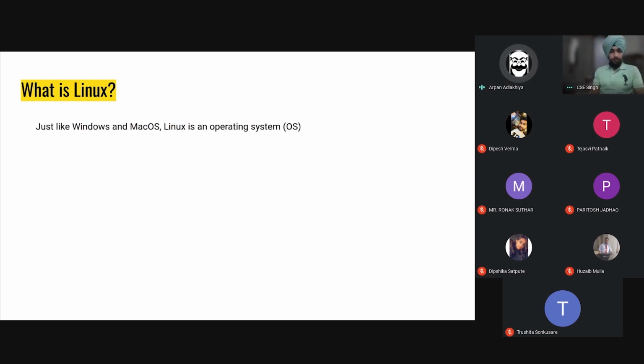Many of you may have been using Windows and Mac OS. Just like that, Linux is an operating system. Basically an operating system is a kind of software that allows us to use our computer. As simple as that. But when we say that Linux is an operating system, we are not technically correct, because Linux in itself is just a kernel. So you may ask, what is a kernel?